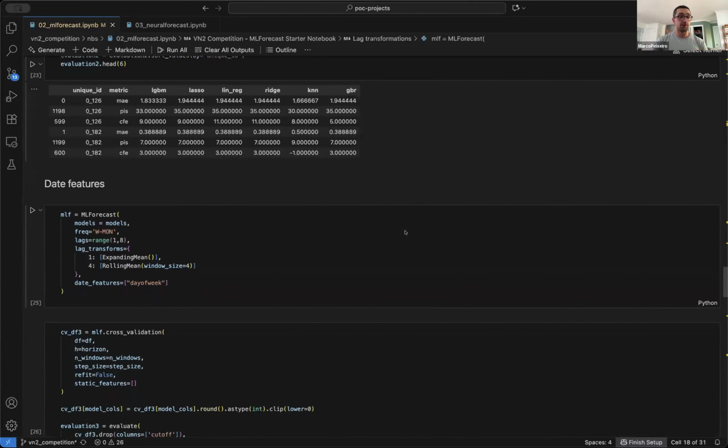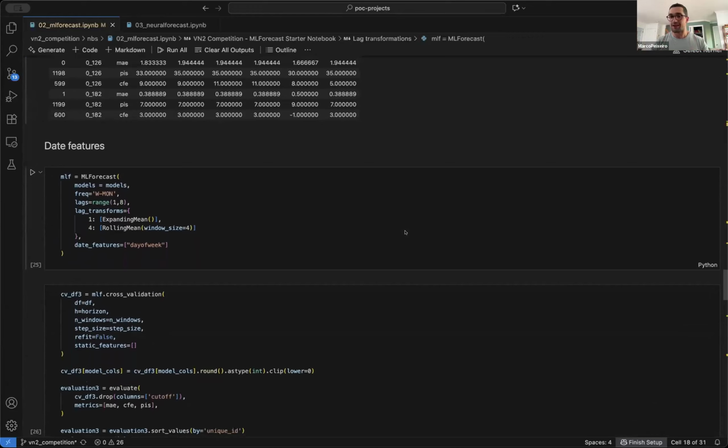Next thing that you can do, date features. So we have time series, so we have data that is indexed in time.